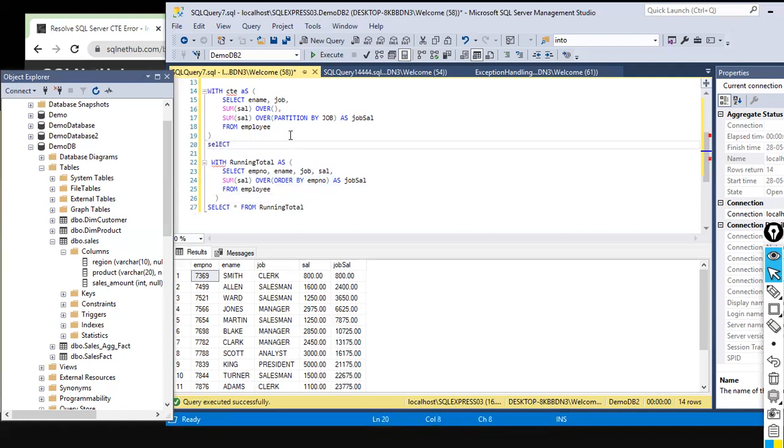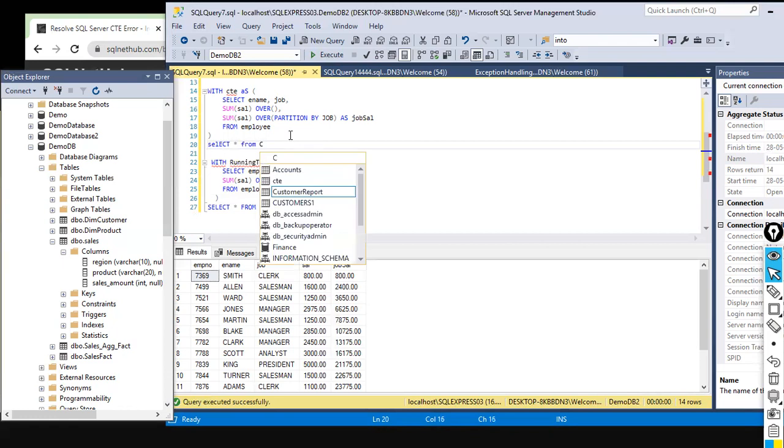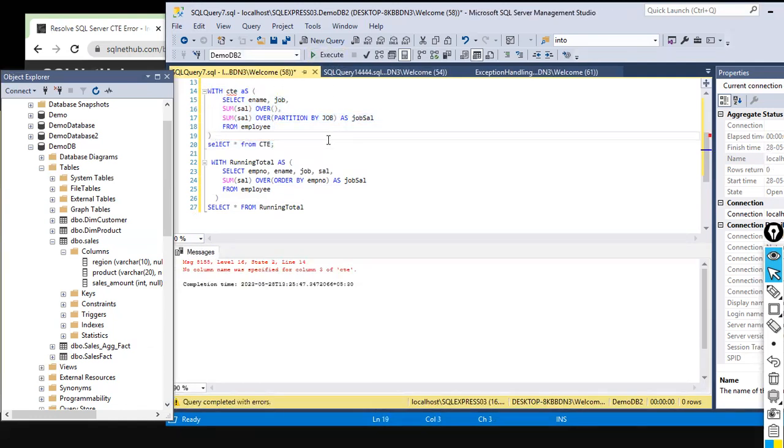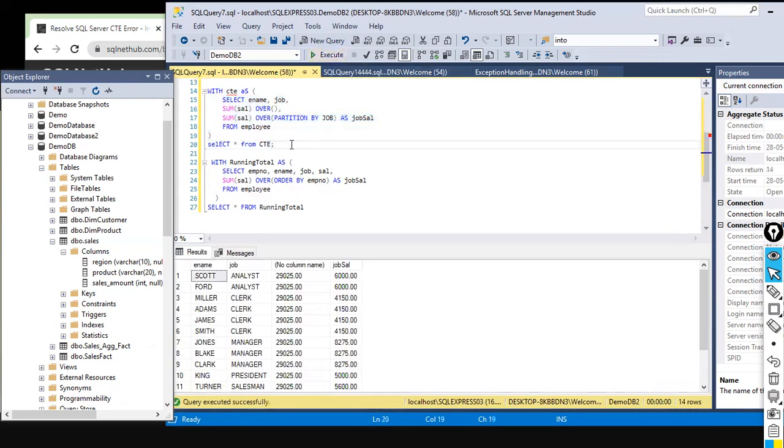Whenever you use the CTE name followed by the WITH function, you need to use a select star from something. Without that, it will not work. Okay, let me do one thing. This one is working fine.